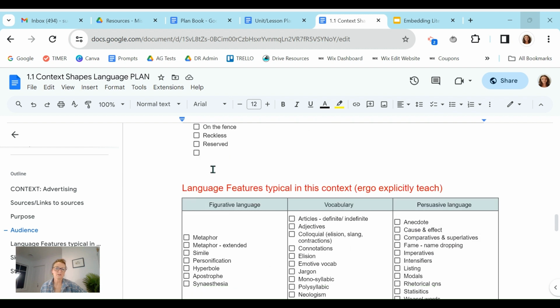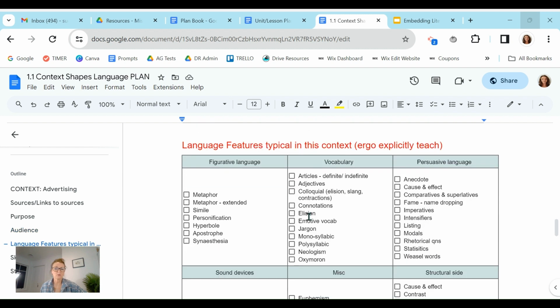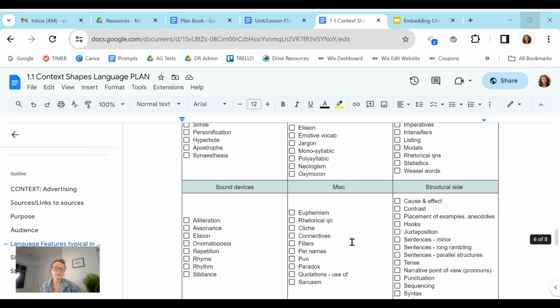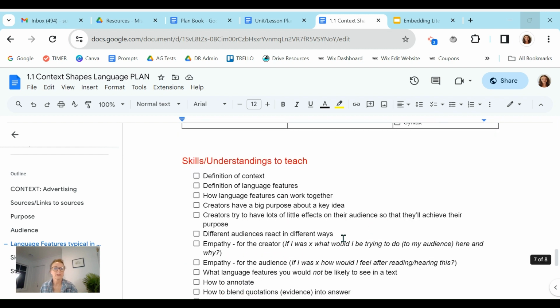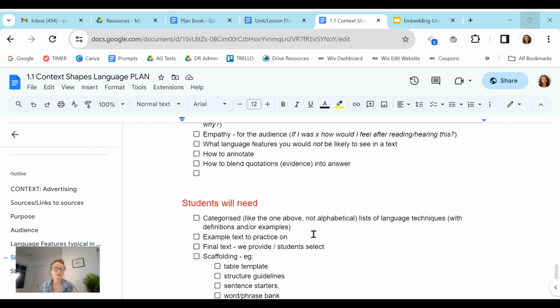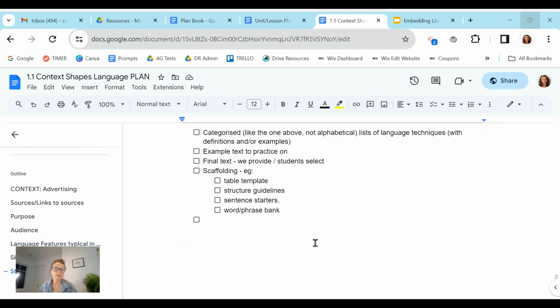Again, add to those boxes if you like. This is all editable, of course, in a Google Doc. It's in my planning bundle. Then language features. Okay, what things are typical in this context, and just to keep it all in check for you, right? And then skills, understandings to teach, and students will need yada yada yada.